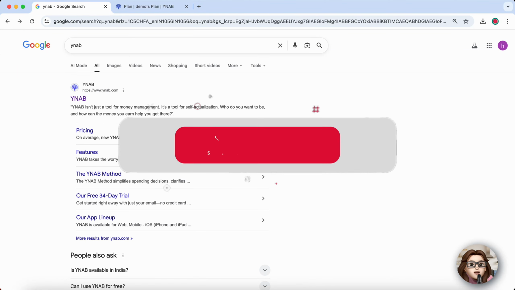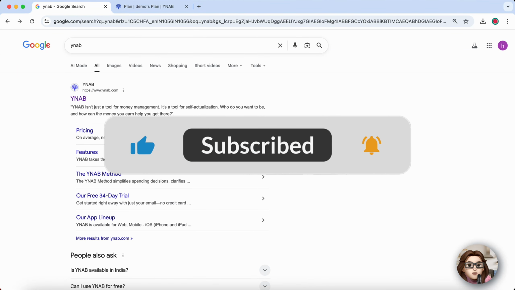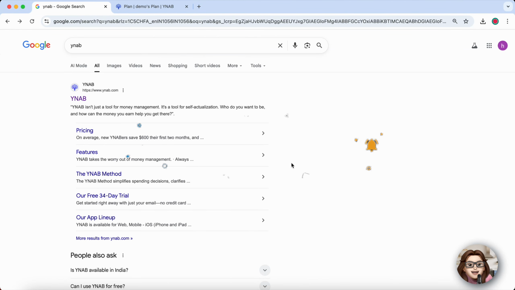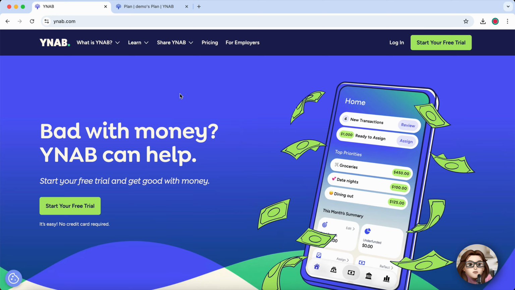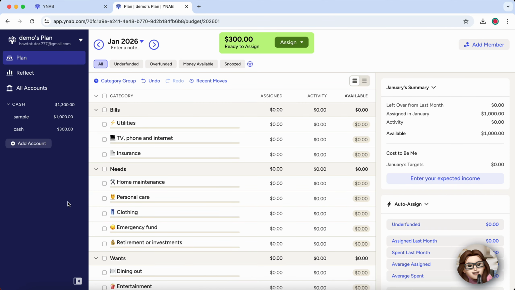In today's video, I'll show you how to add your income or salary in YNAB step by step so your budget always reflects the money you actually receive. Start by opening your web browser and heading to the official YNAB website. Log in using your email and password. Once you're logged in, you'll land on your dashboard where all your accounts and budgets are displayed.